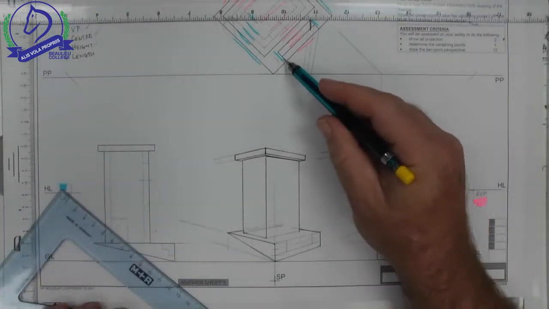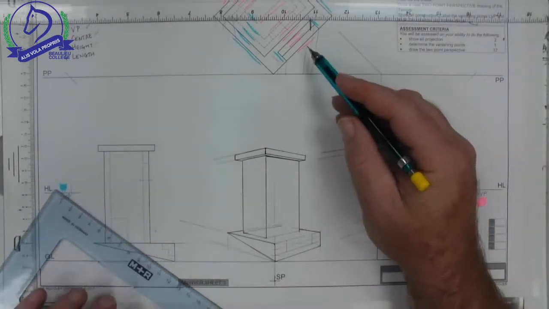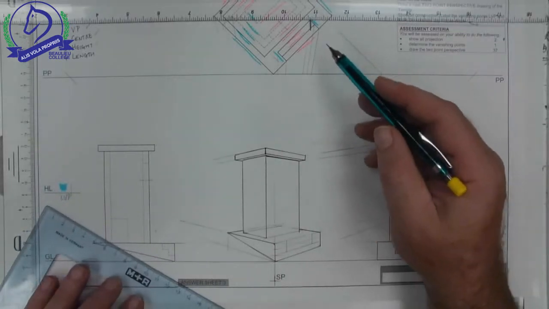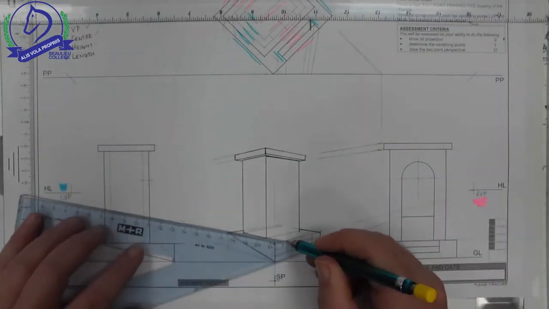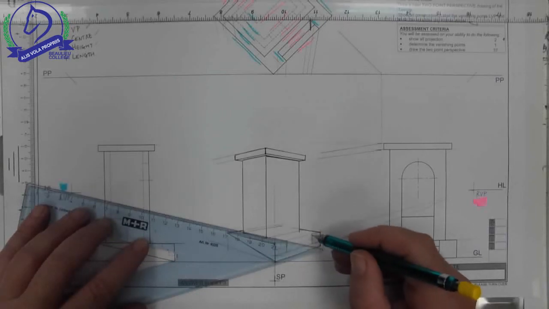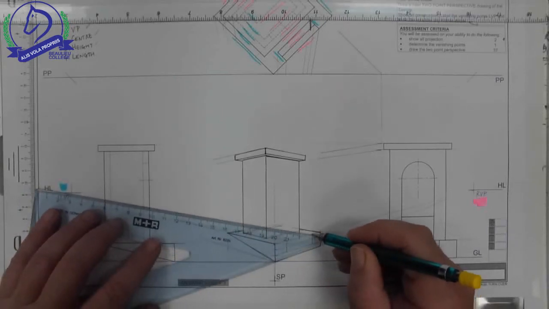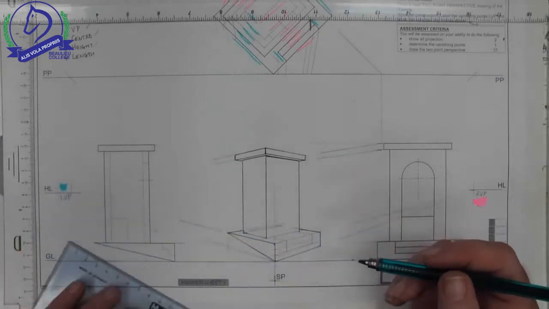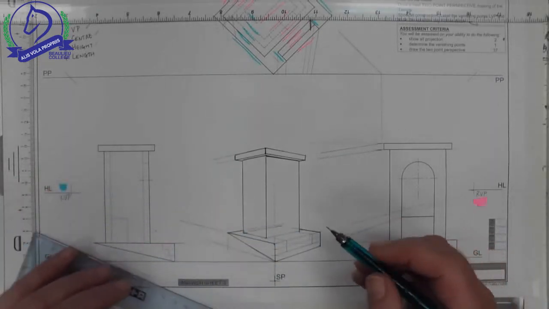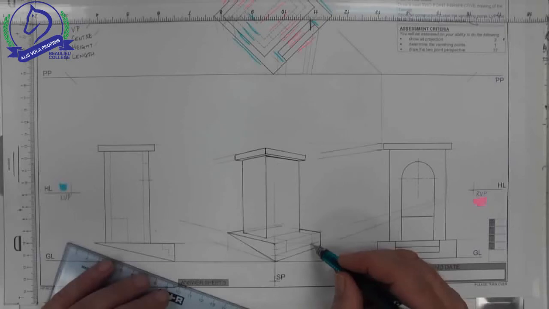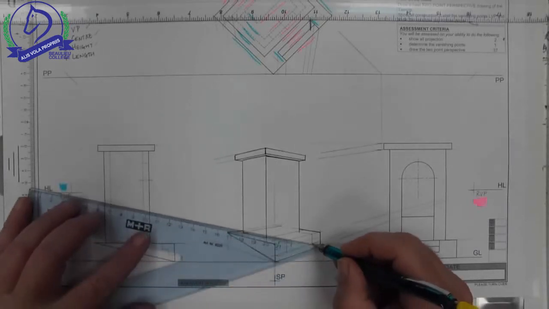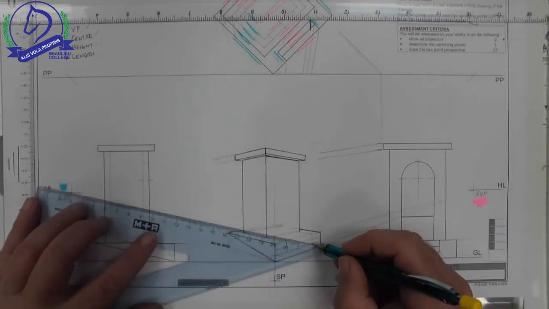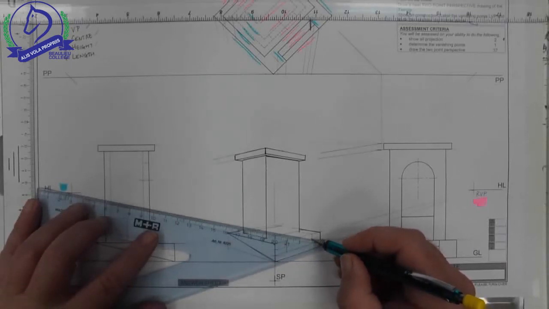Now at this corner it turns into a blue line as well, meaning that we need to project it to our left vanishing point. Now we've got to remember that this step is also going in, up, to find where it needs to be. So let's project this corner, the heights in, to our left vanishing point.